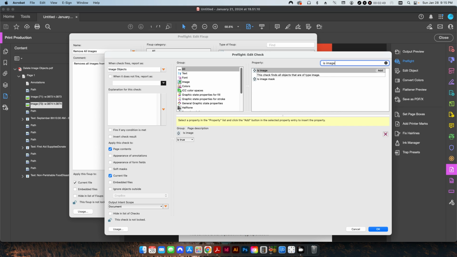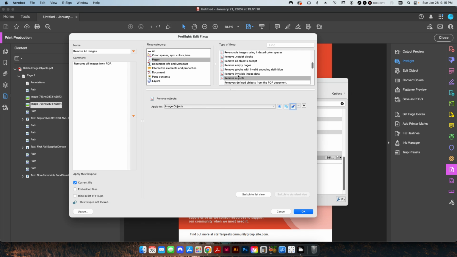So if you type in is image, it says this check finds all objects that are of the type image. And once you click add, it drops it down here, and by default it's set to is not true, so you want to change this to is true. That way it's going to search through the whole PDF document, find any images that are on the page, and then using the fix up it's going to remove those from the PDF.